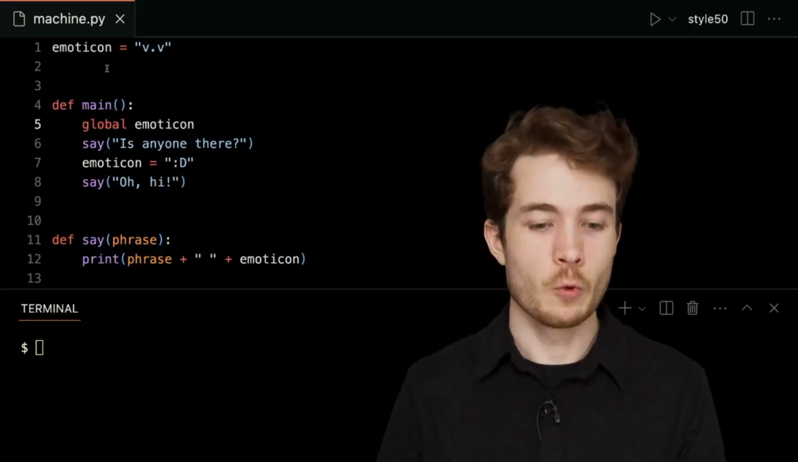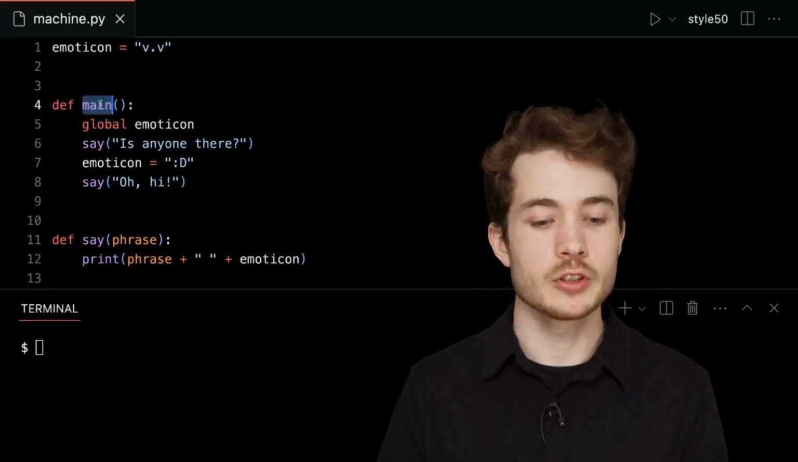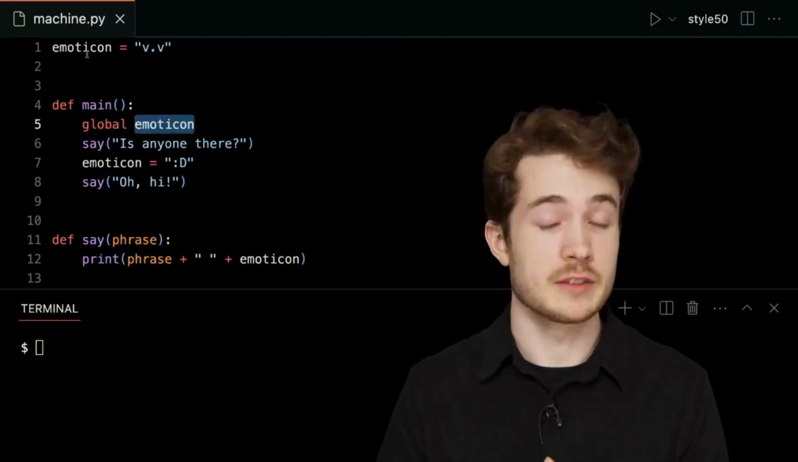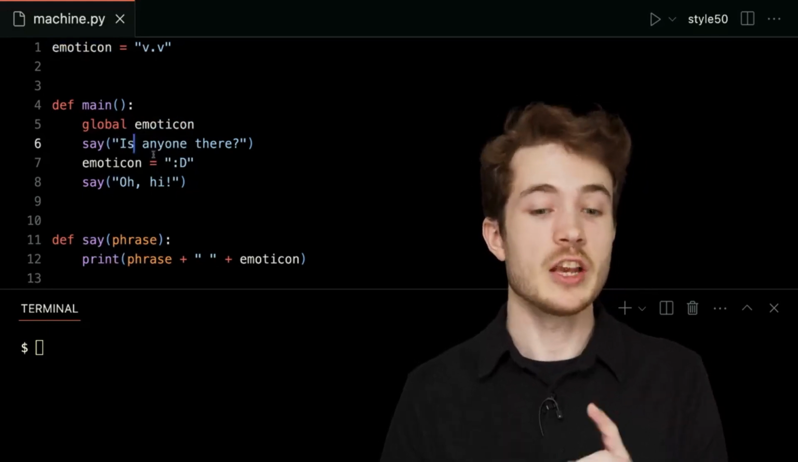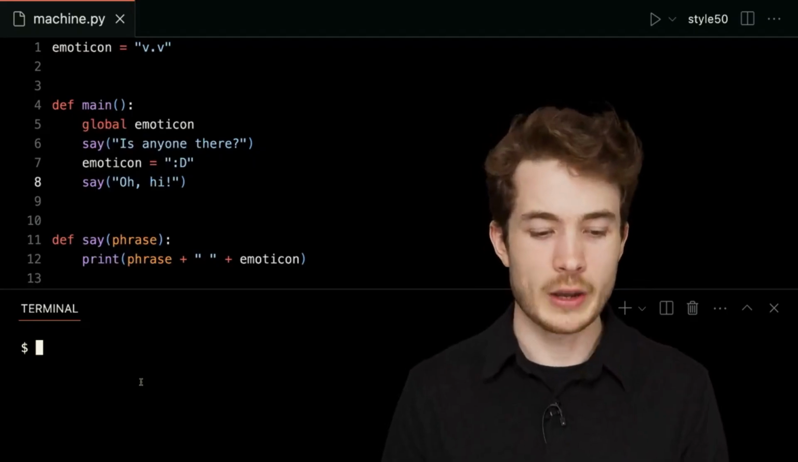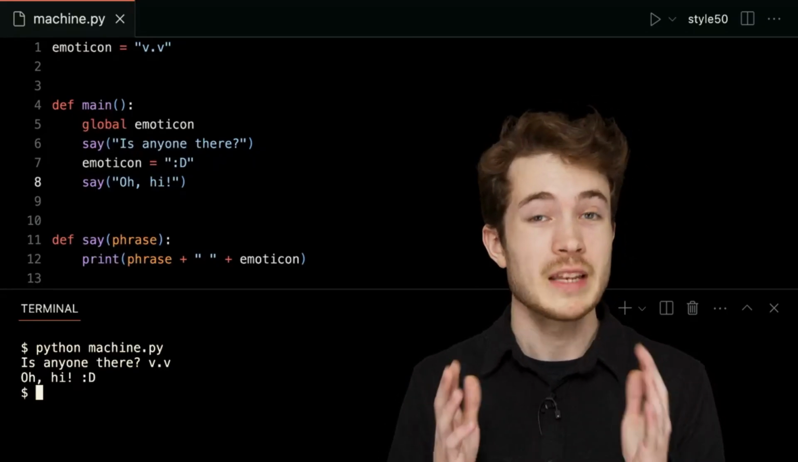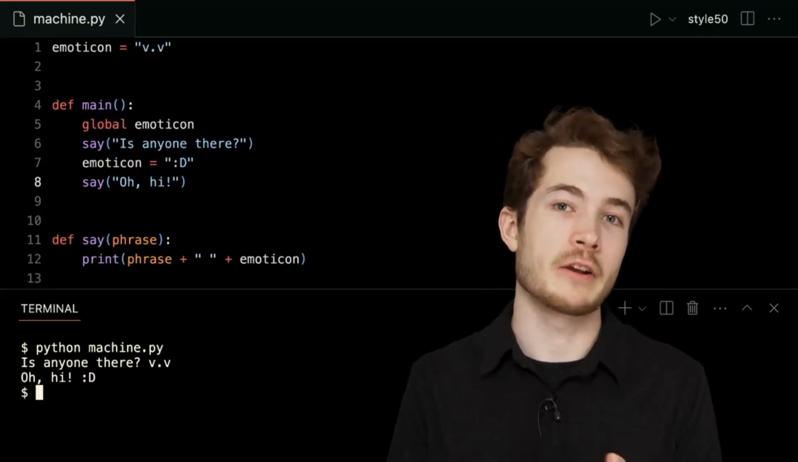So here again, we have our global emotional state for our machine. We then have our function called main. Within that function, we say we're going to be able to change this global emotional state that we called emoticon. We'll first say, is anyone there? Change the emotion, and then say, oh, hi. So let's try this out. I'll go ahead and run python machine.py, and there we go. We've now seen another version of a side effect, one that changes some global variable.